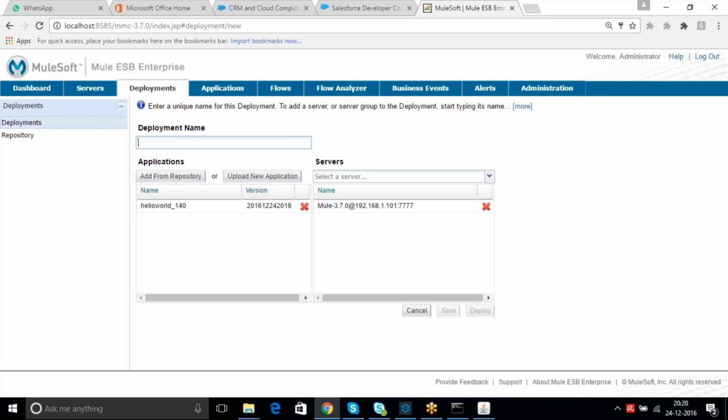Isn't there any certain limit on the number of applications to deploy? On premises we don't have a limit, but in CloudHub you can only deploy and run one application at a time, because of the trial version. If you purchase it, you can run multiple applications. But here you can deploy multiple. It will support that.